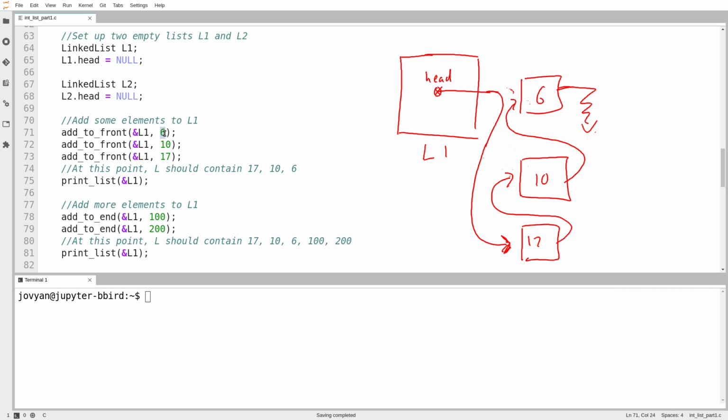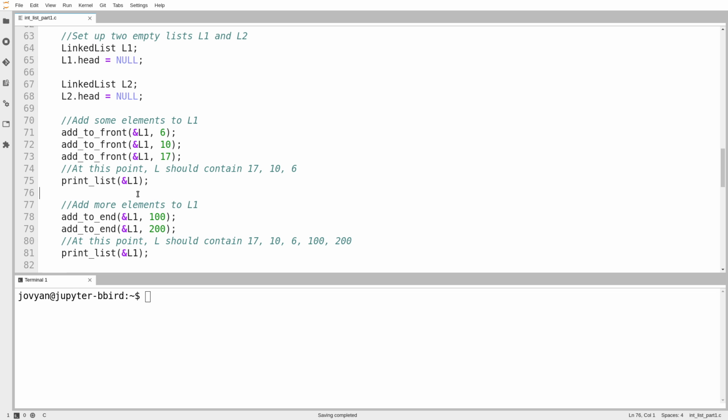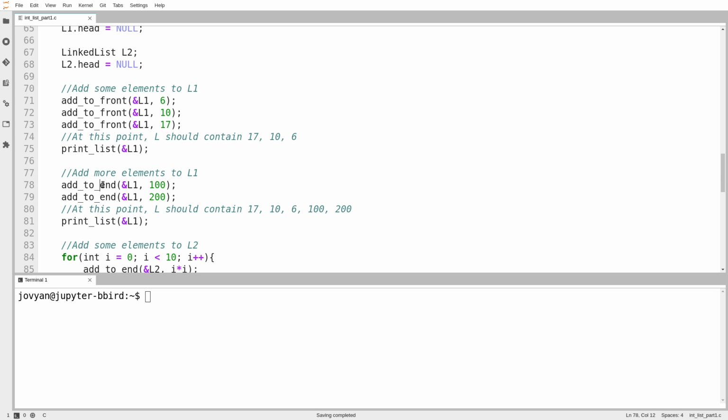The 6 ends up being the very last element of the list because I add the 10 before that and the 17 before that. Down here, we use this function add to end, which adds elements at the end of the list. And although, unlike an array, we don't have limitations on the size of the list, and we can splice stuff in anywhere, it does turn out that add to front is a bit easier to write.